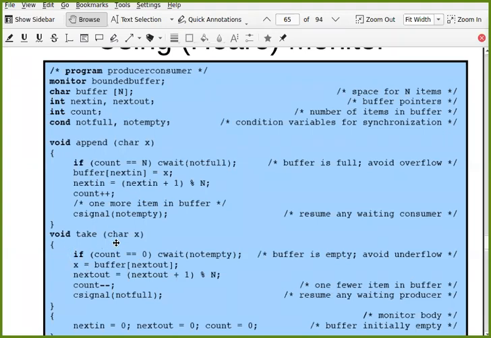Then take, which is called by the consumer, checks if count equals 0. It means there is no new item, so it has to wait for not empty. If the producer produces a new item, it will signal not empty, and in that case I will resume. Otherwise, it will be blocked.